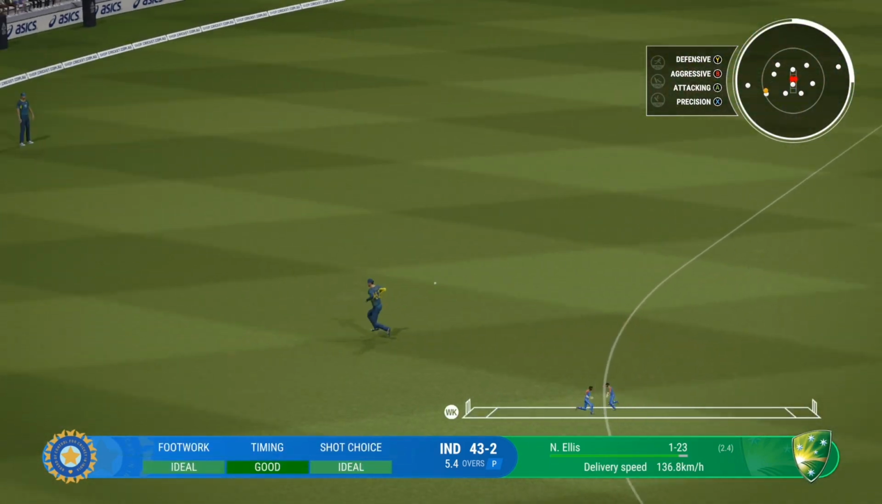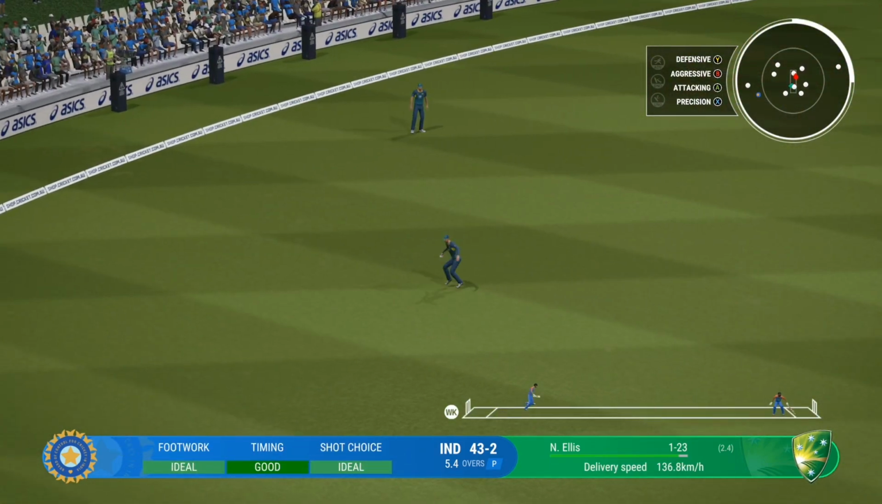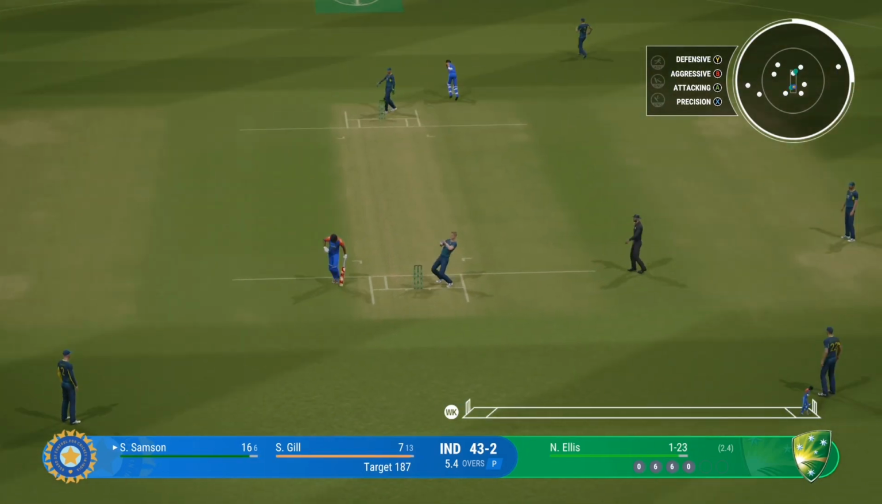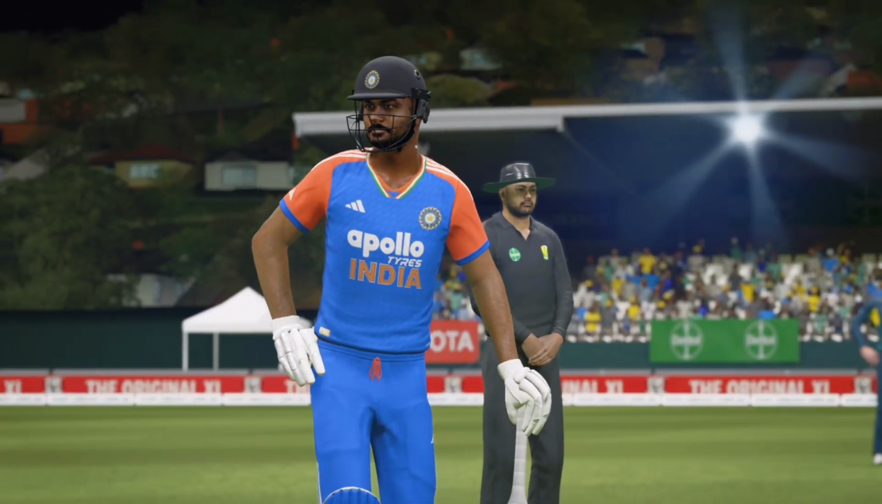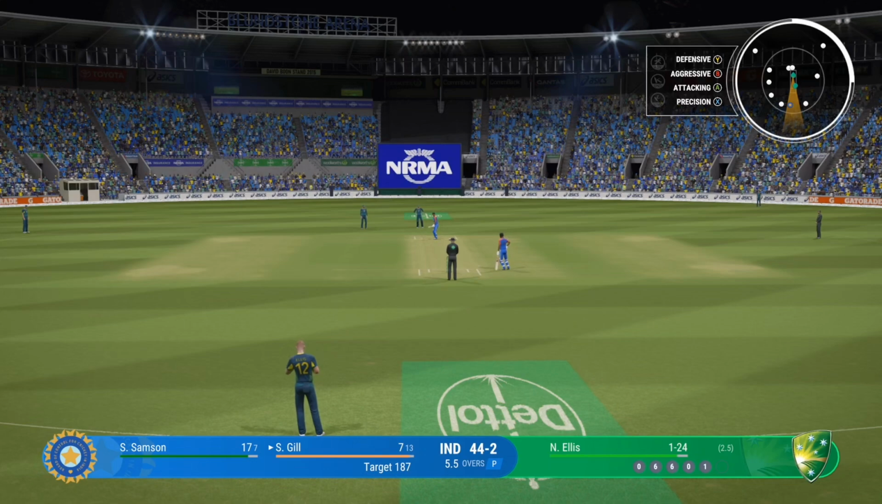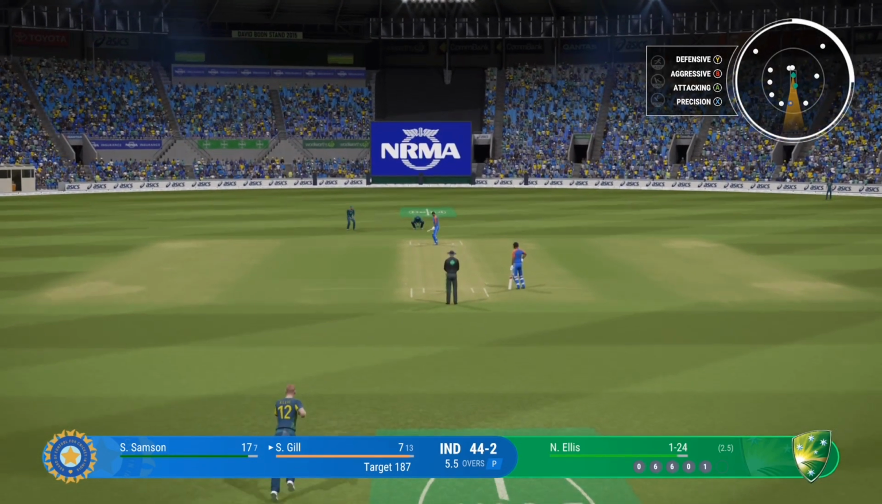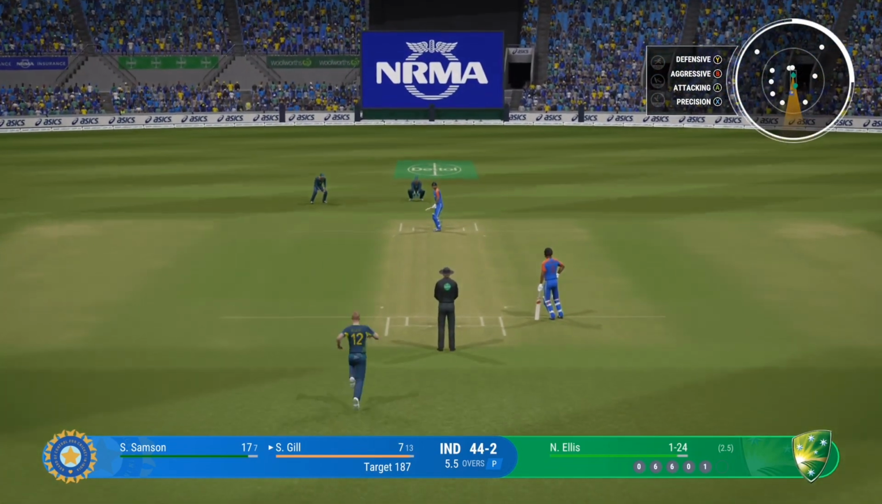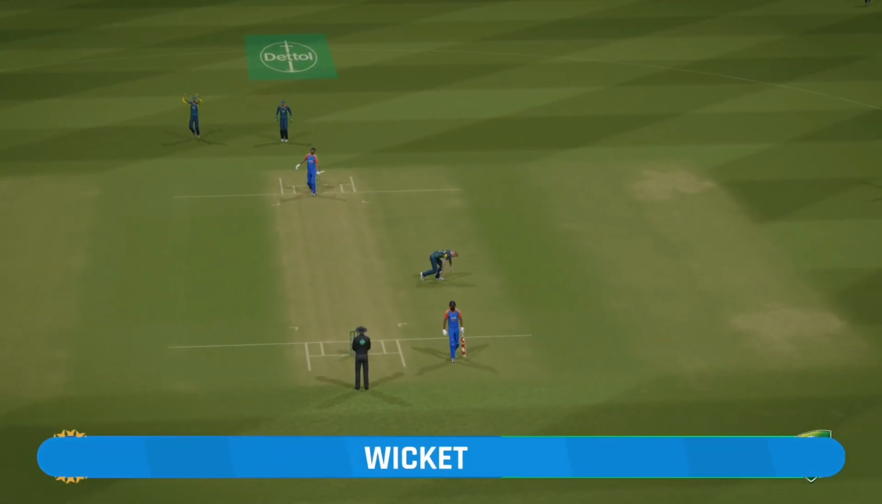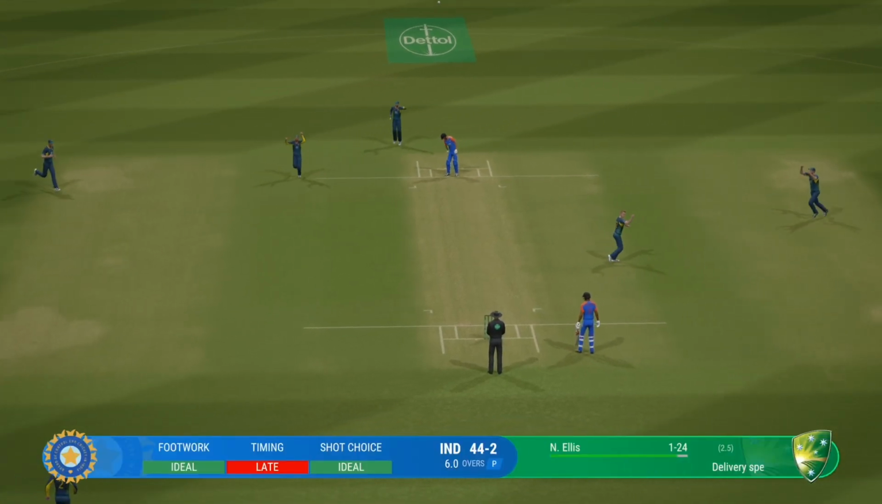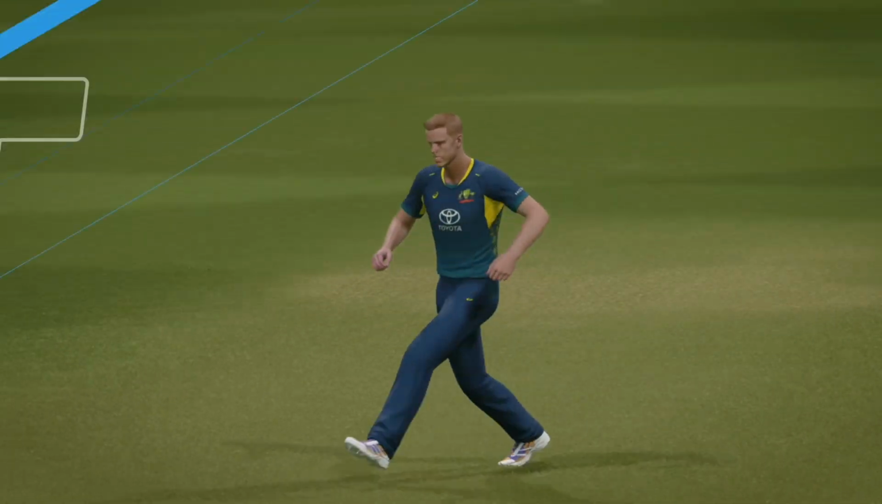Lovely cover drive, straight to the extra cover fielder. Good pick up, big chance. Gone, brilliant caught and bowled. Well, that's just outrageous.